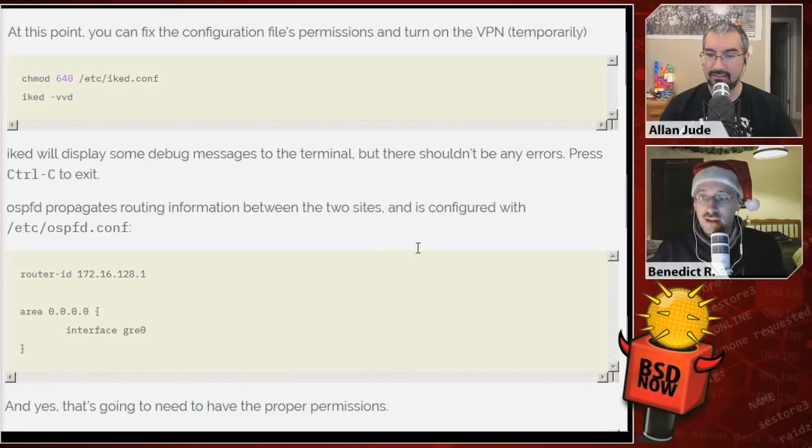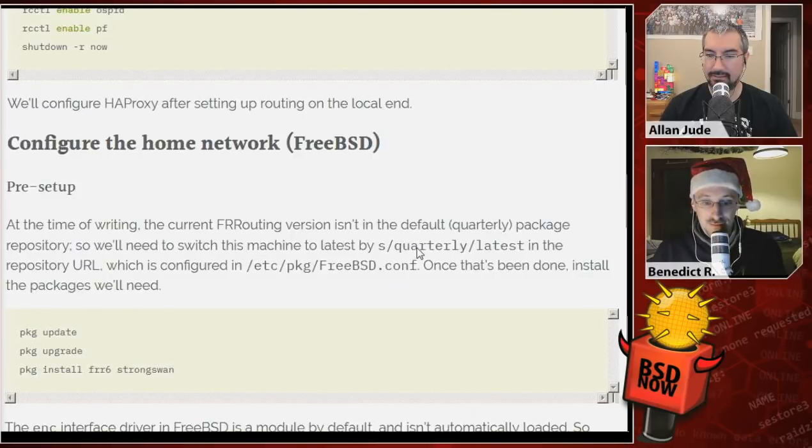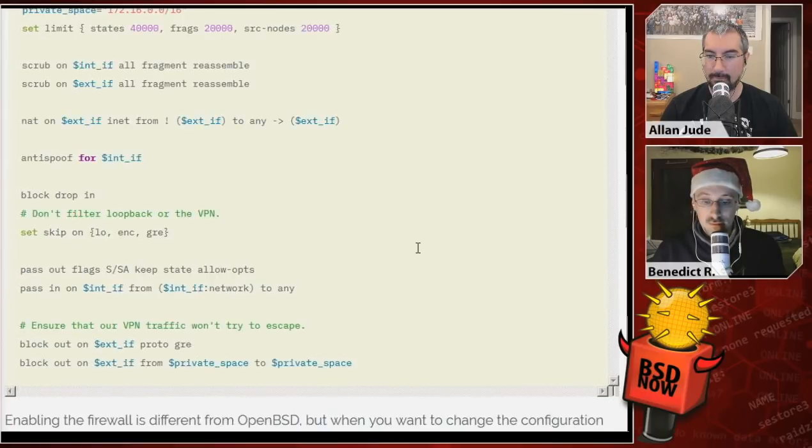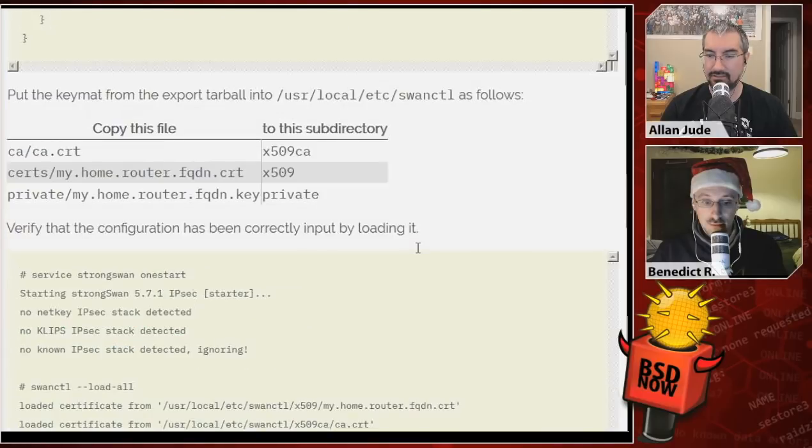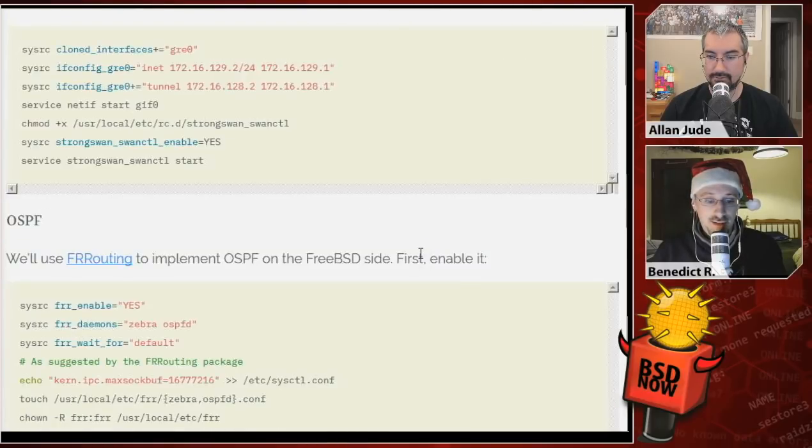Easy to follow. Then on their home network, they configure Strong Swan on FreeBSD, and they have that connect out to their DigitalOcean router. Set up the IPsec, and now they'll have a tunnel. Secure, and no one can listen into it. Yep. Scrolling a bit. They're going to use OSPF for routing here and get that going.